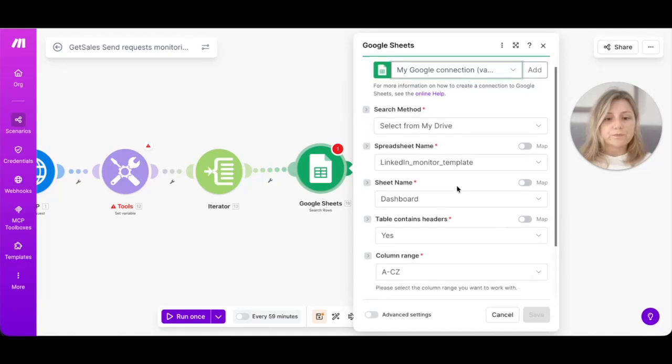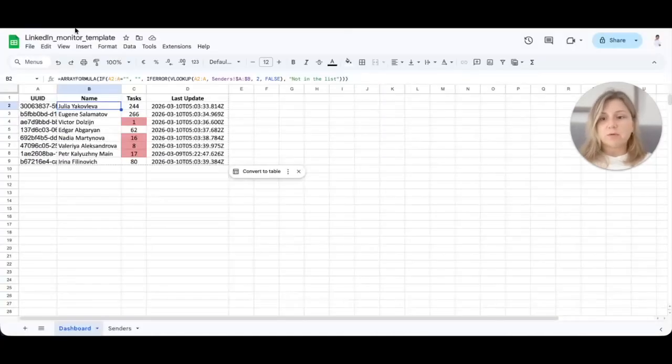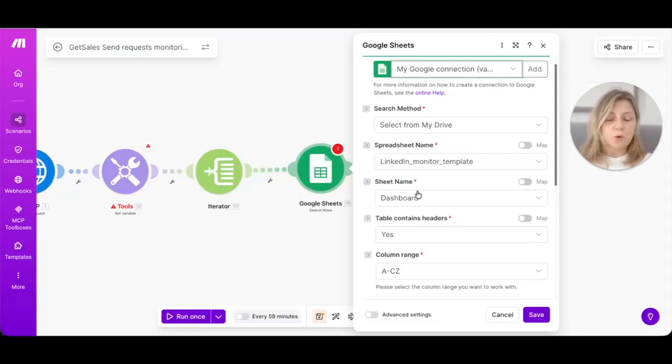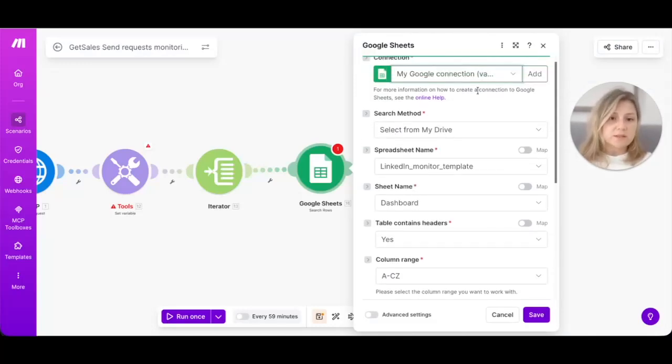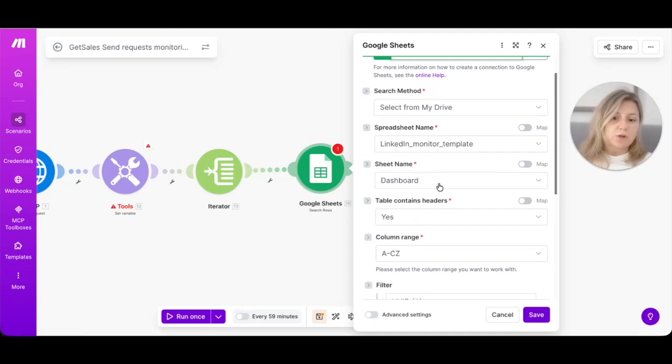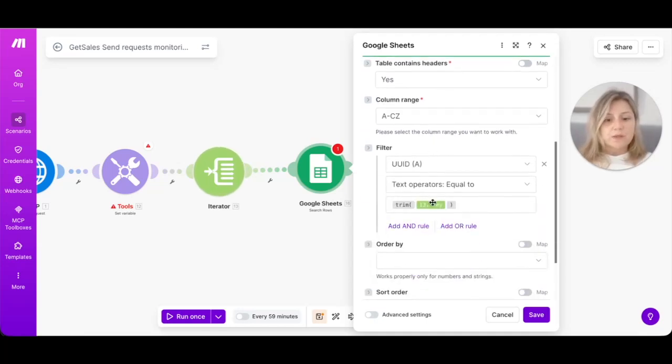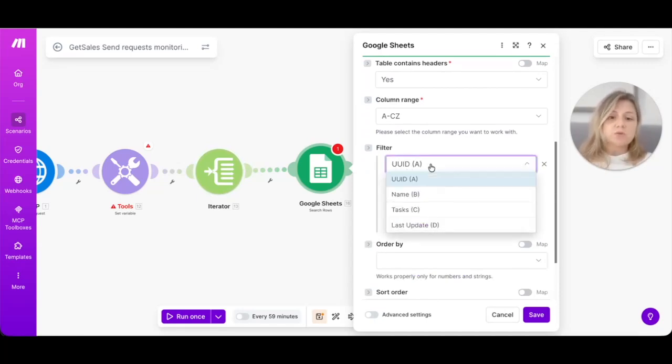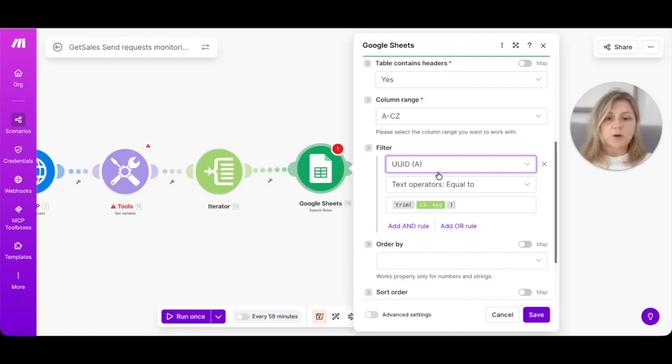So this would be the LinkedIn monitor template table, right? That I have. You would need to select your own. And also, if you are not connected in Make with Google OAuth, you would first need to authorize the Google connection, and then you would be able to find all your current spreadsheets. So here you just need to add a filter. You would need to add a column that is UUID. It's your A column, right? In my case. And we need to make sure that it's equal and then add trim.